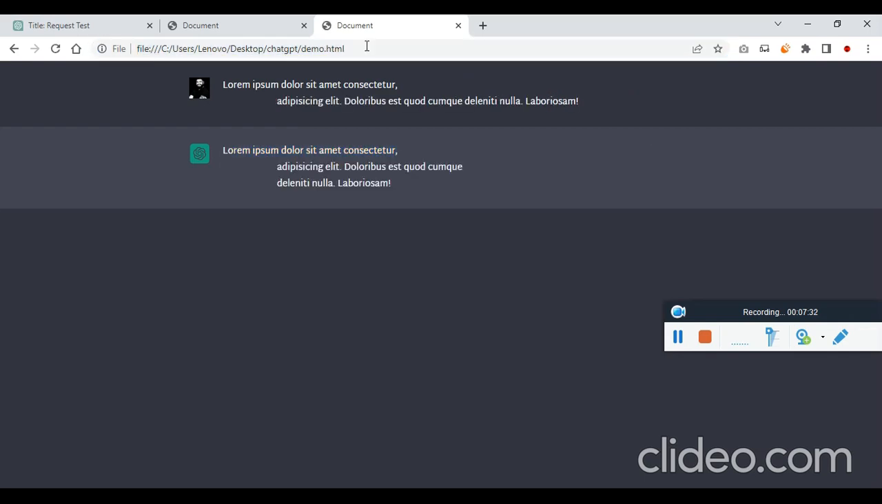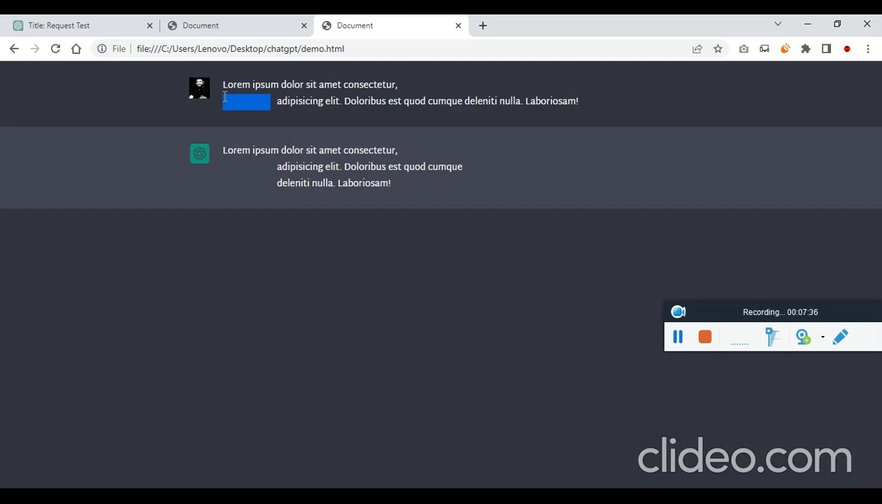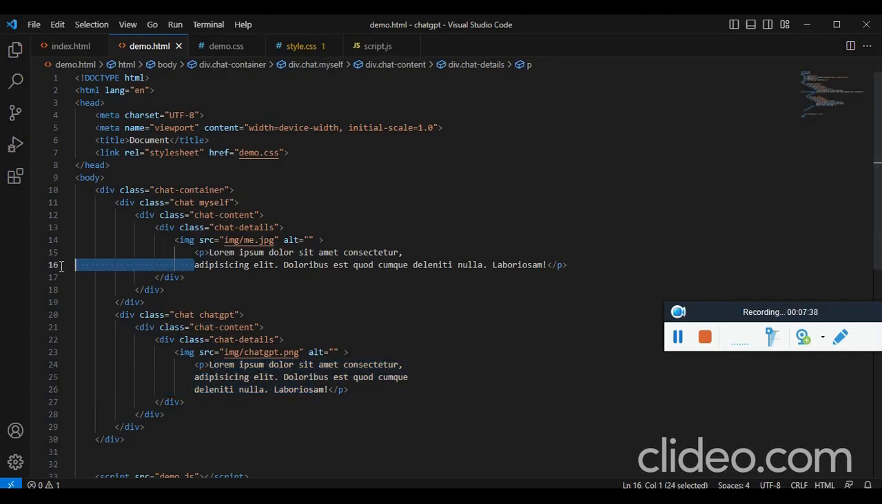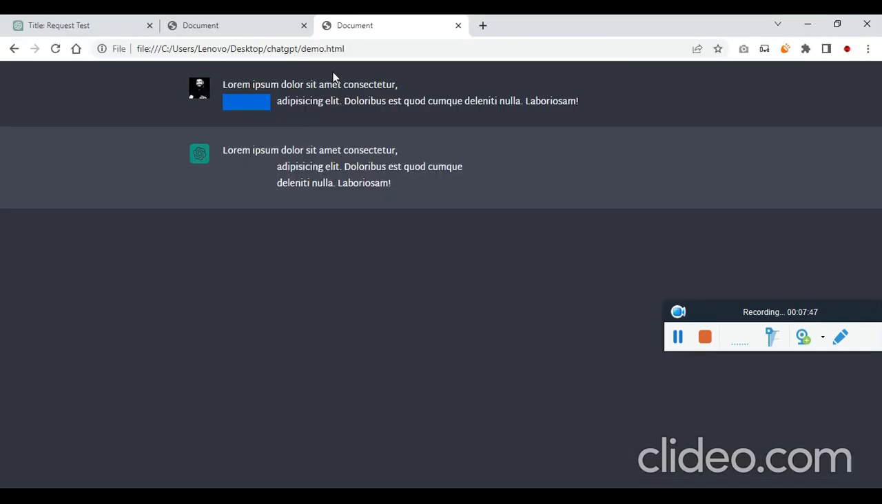Now if I refresh it, however you paste it in the HTML, the same way it is going to get displayed. You can see there is some space here. It is because of this space. You can just remove it. Now if we refresh, here you go.